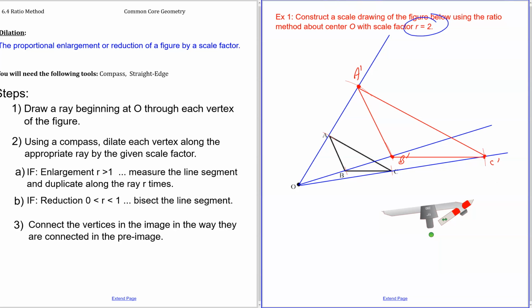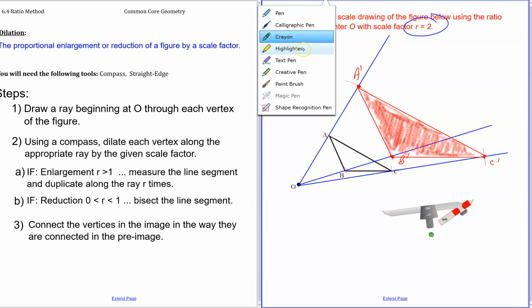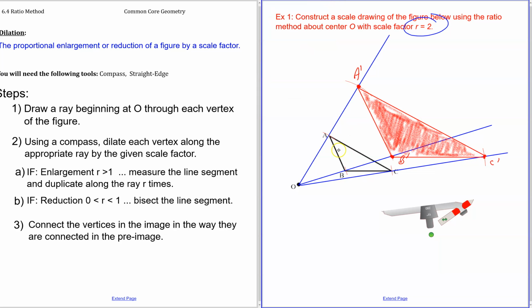I recommend shading in your figures after you construct them. I just think it makes it easier to see, especially if you're questioning whether you did something right or not. I do think there's a lot of times a lot of line segments that get added in here. So I just think it works if you shade it a little bit. It makes it pop out a little easier for you to see what's going on, that you did everything correctly.